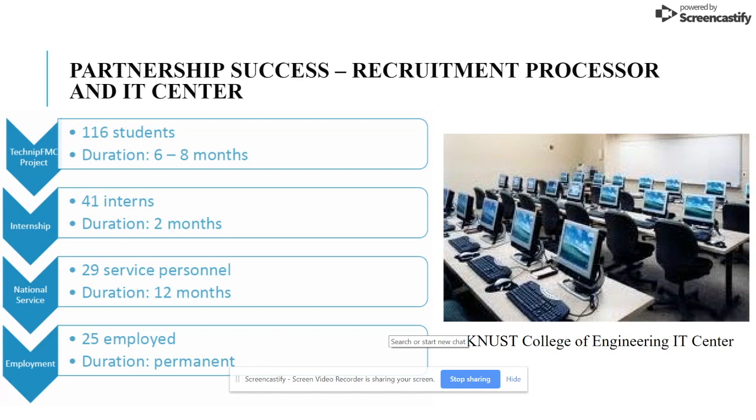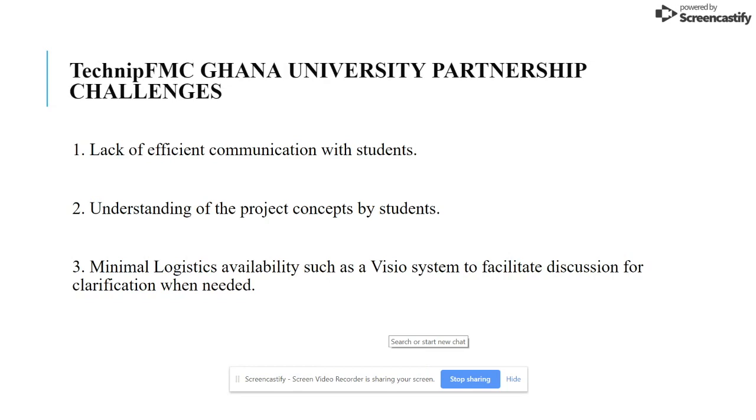So far, 29 students have enjoyed this opportunity and 25 of them are currently working as permanent employees at Technip FMC Ghana. Technip FMC Ghana has also built and furnished a 30-seater IT center for students at the College of Engineering. Some of the challenges that Technip FMC Ghana and the University Partnership have faced so far include: 1.